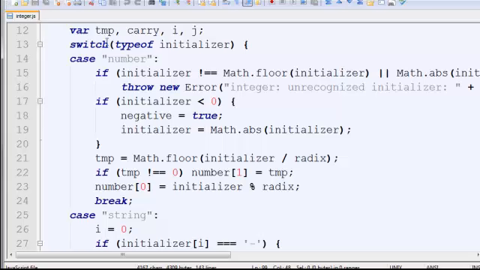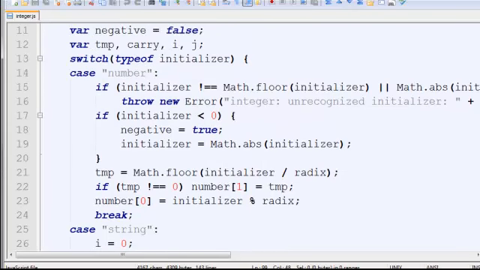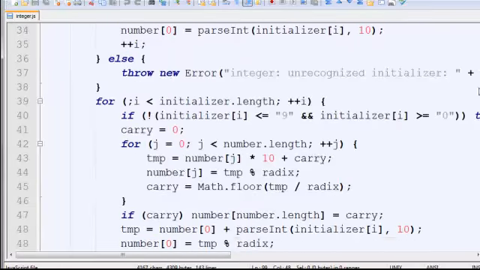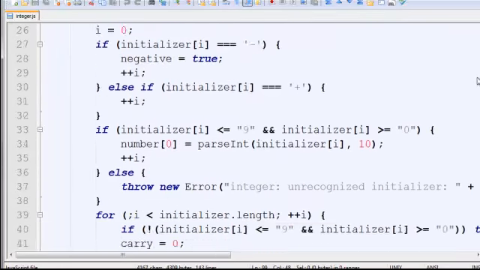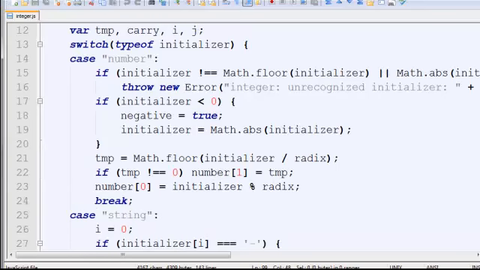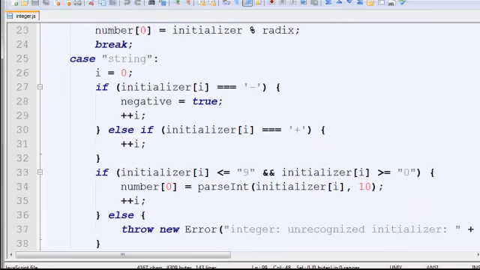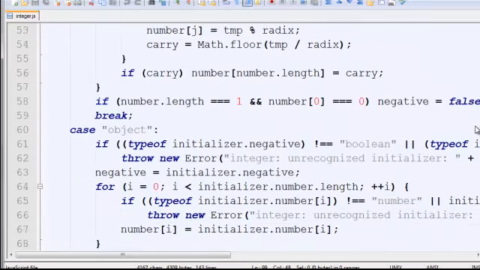And switch is the same switch you'd use in C, except that in JavaScript you can use any value here, I think. I have to look that up. I'll get back to you on that. But I'm using strings. You definitely can use strings or numbers. You might be able to use any value. I'll look that up and get back to you. Okay, so we're going to handle the case when our initializer is a number, a string, or an object.